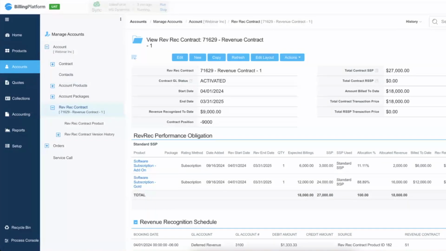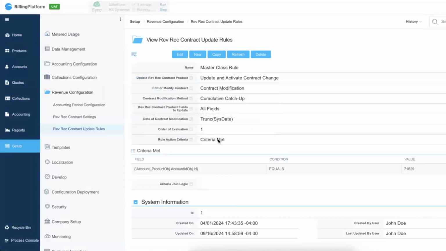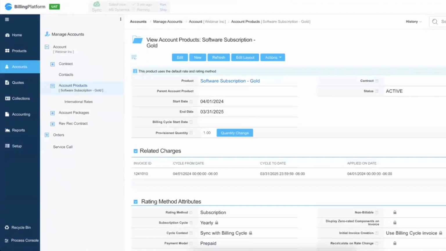And how are we going to do that? Well, we're going to do that using one of our many rules-based frameworks here, but this is the RevRec contract update rules. And I've got a rule here defined to say, hey, when an account product gets updated, when that billing product gets updated, I want to push down that change to the revenue contract. I want it to be a contract modification, type cumulative catch-up, and I want the modification date to be today's date. So that's a little overview of the rule. So with that, let's actually see this in action.